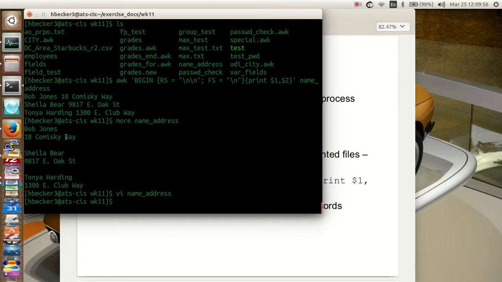And then print $1 and $2. So it took Bob Jones and spit this record out in a horizontal format as opposed to the vertical format that it was in the file. So it took Bob Jones, created a record, and the default output field separator is space. Created the space. The default output record separator is a new line. Put a new line. Found Sheila. Put Sheila in there. Found Tanya on Club Way. And put those two lines together. So it works. It does exactly what you expect it to do.